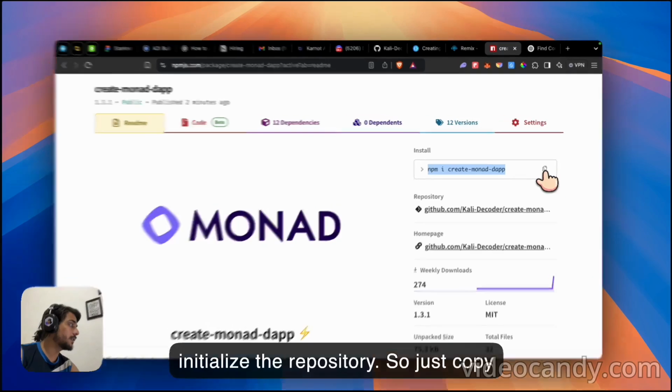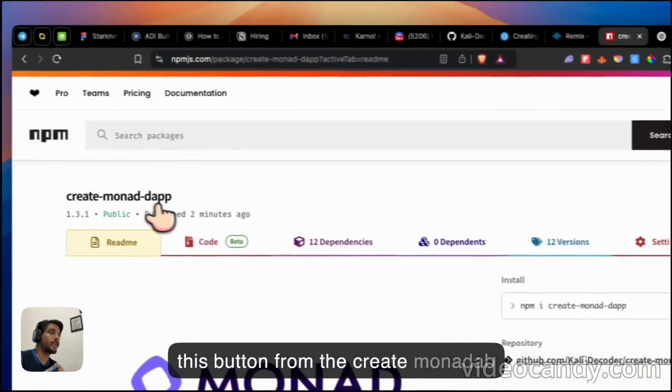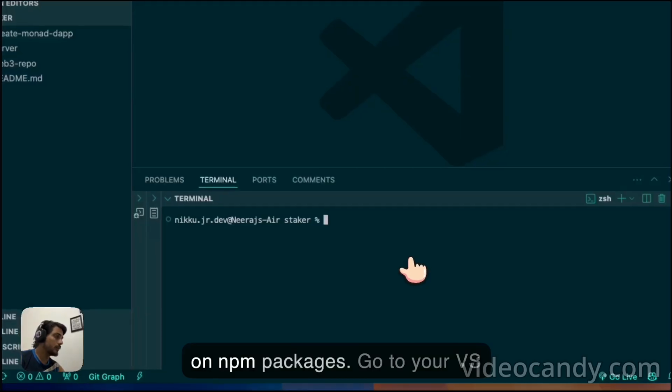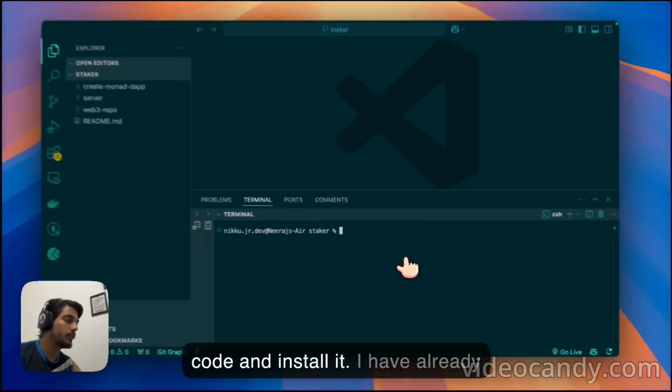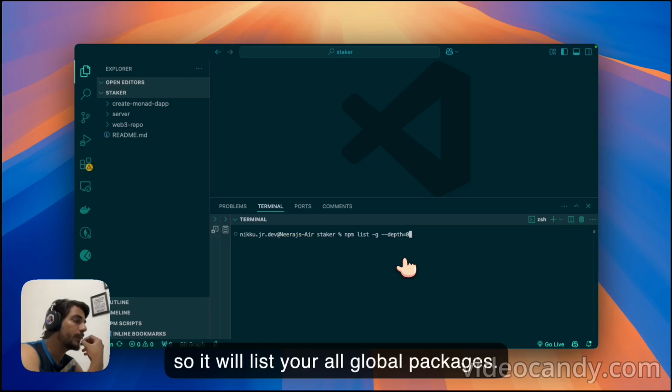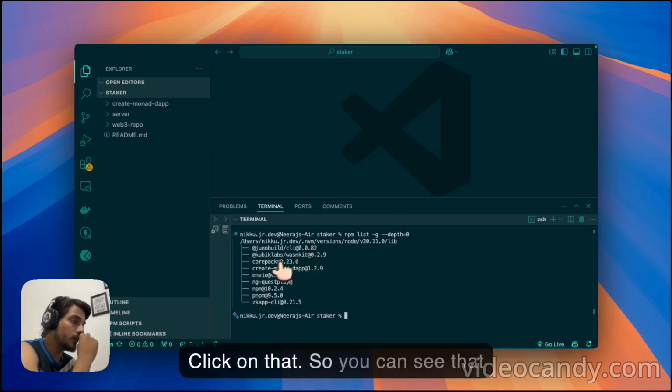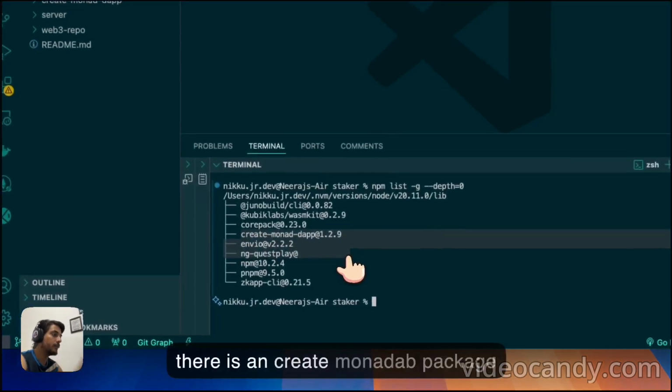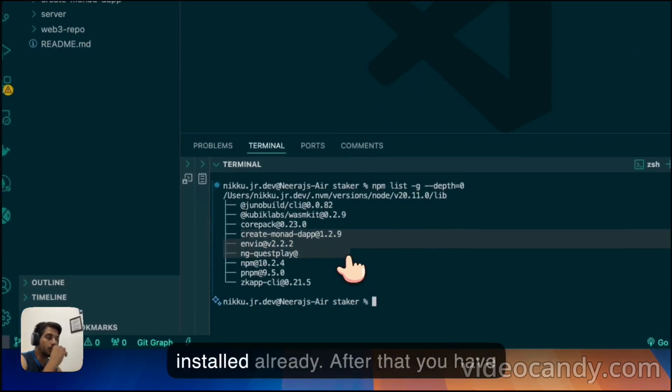Just copy this command from the Create-Monad-Dapp on npm packages. Go to your VS Code and install it. I have already installed it. If you run npm list -g, it will list all your global packages. Click on that, and you can see that there is a Create-Monad-Dapp package installed already.